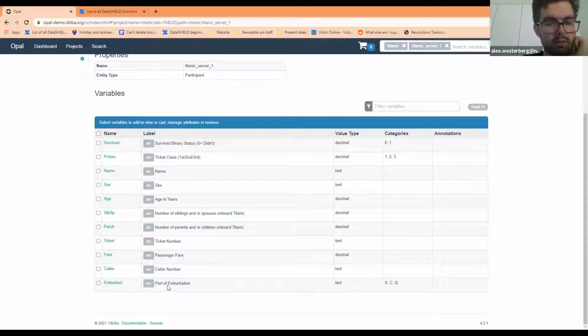I thought I must have made a mistake setting up this morning, but this data dictionary ought to tell us that S is Southampton, C is Cherbourg, and Q is Queenstown in Ireland, I believe. I'll have to check that ready for the next month's demonstration. Anyway, I am tabbing back to our studio.